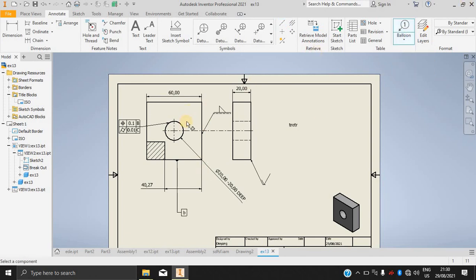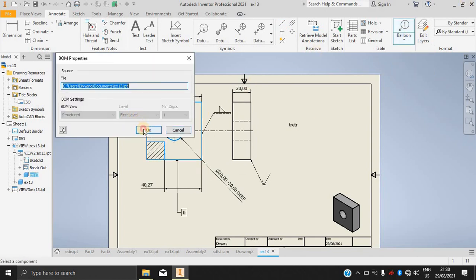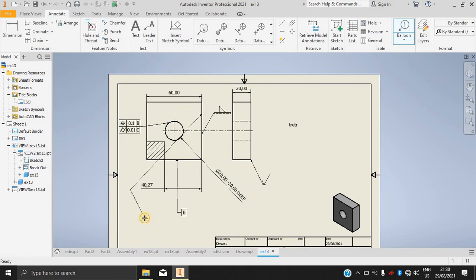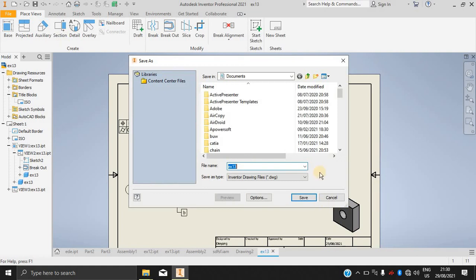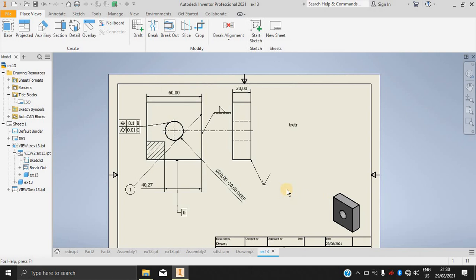Everything, balloons are very simple. Just click on the balloon that you want and it will create a balloon over here. For assembly purpose it is used. So that is balloon. You can also give layering. So finally, if you want to save it, click on save. What kind of save you want, Inventor, DWG file or anything, click on save, it will save it.